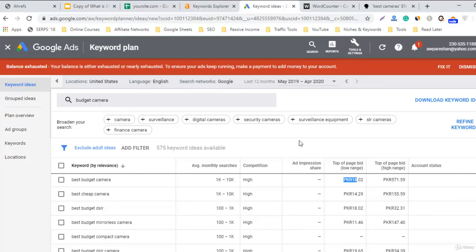So these are the simplest ways, guys, to find informational keywords for your articles. Now in the next keyword research video, I will tell you how you can get keywords from your competitors' websites very easily.